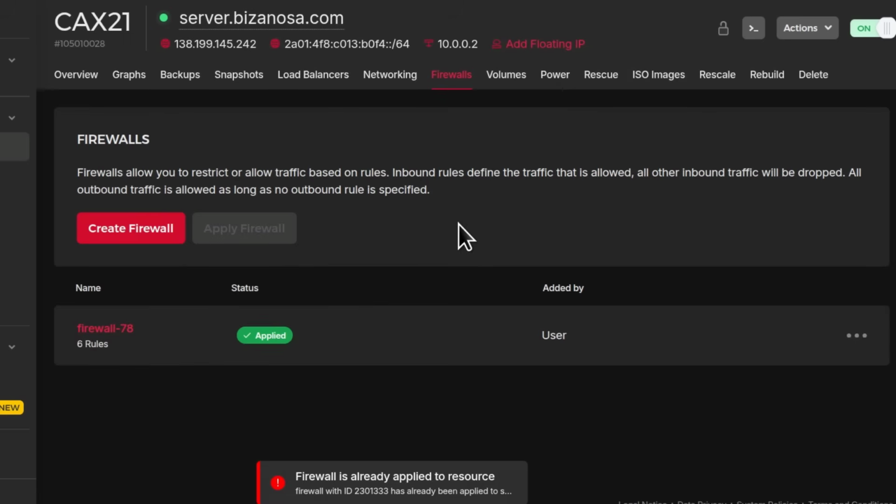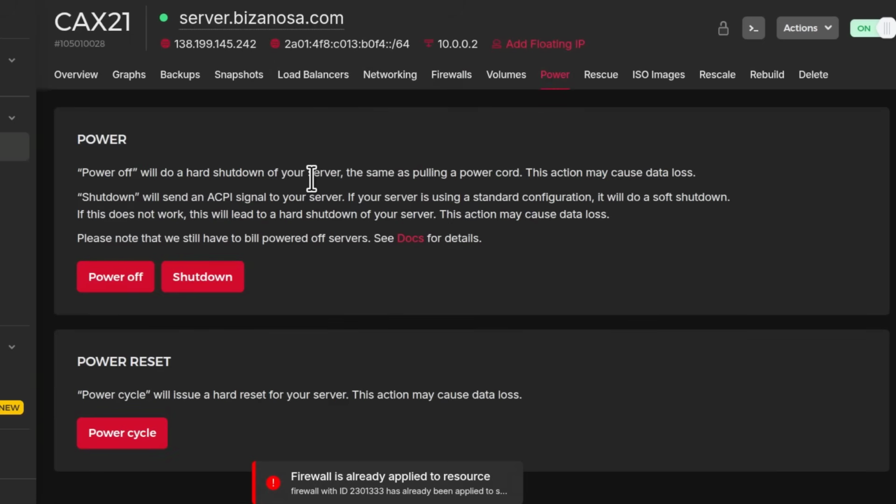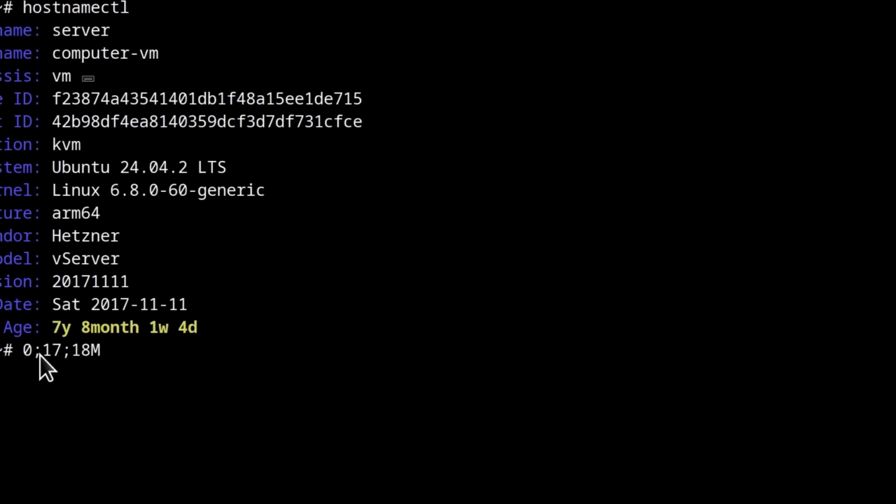So for starting and stopping your server, let's click here on power. You can always reboot your server through here. From here, you can do sudo reboot. That's going to reboot your server.